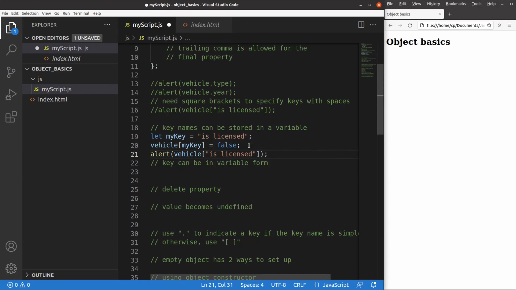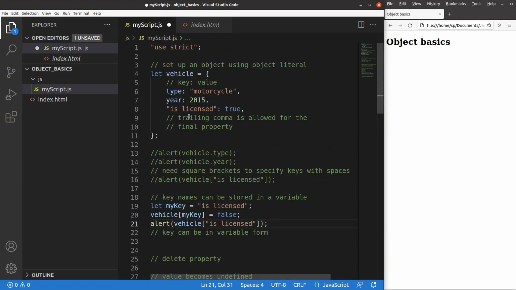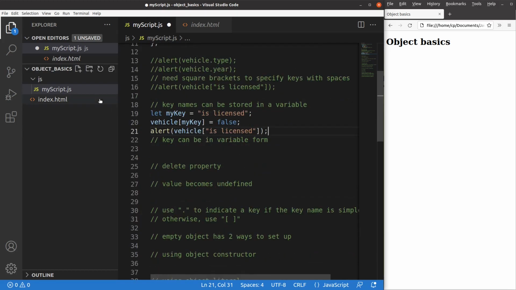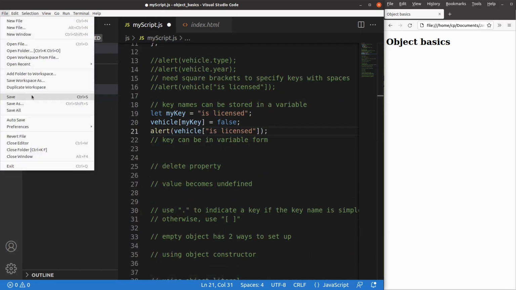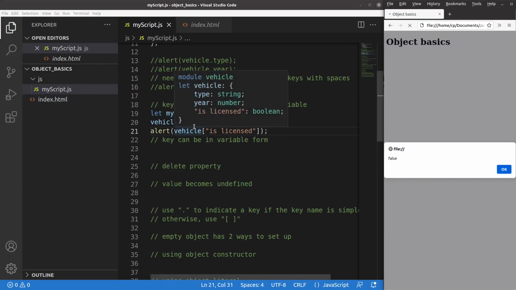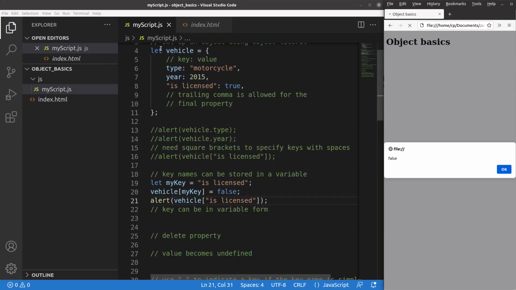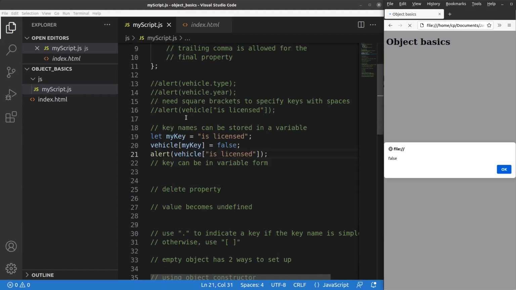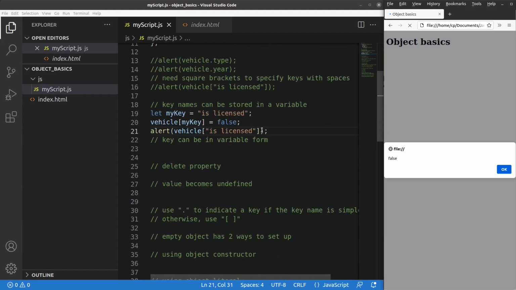Okay, if I do something like this one, I'm able to see that the original variable content, which has a key called is licensed, is going to turn out to be false. Save. Reload. Yes, it is false. So I'm able to change the content of the key value pair even though I'm already outside the object declaration by using this approach. Okay.